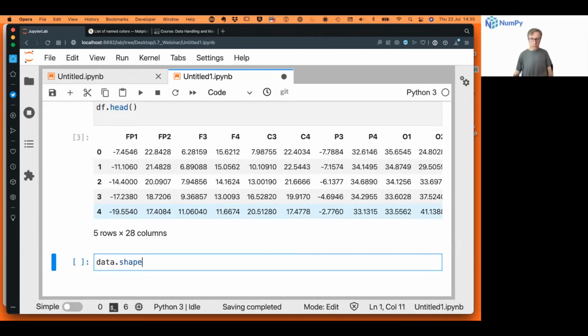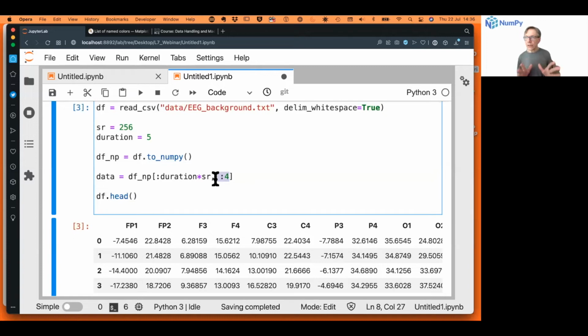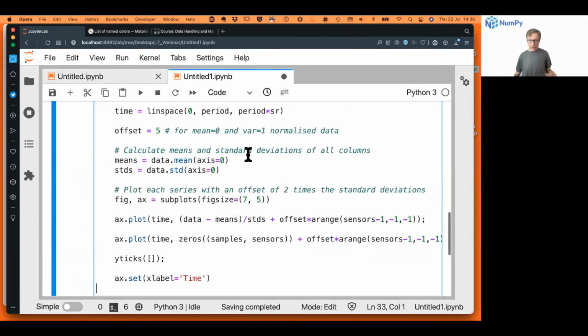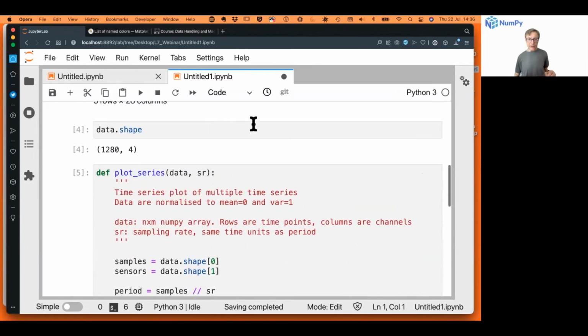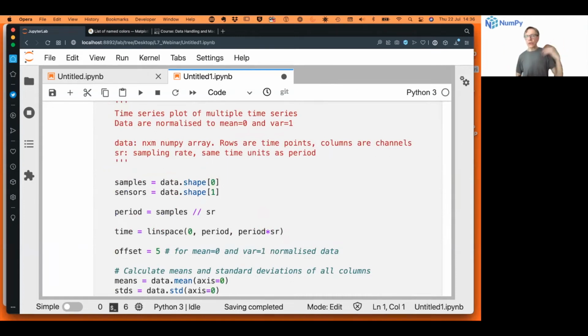Data shape, it's called data, and I've used 4. Why have I used 4? I've just used 4 columns. Otherwise it's the same, but I have now restricted the data numpy array to the first 4 columns, just to have not too much to deal with, to have a nice overview of what data features there are. So the first thing I'll do is copy and paste that function again, plot series. That was the predefined plotting function. You can also use the one that we just used.